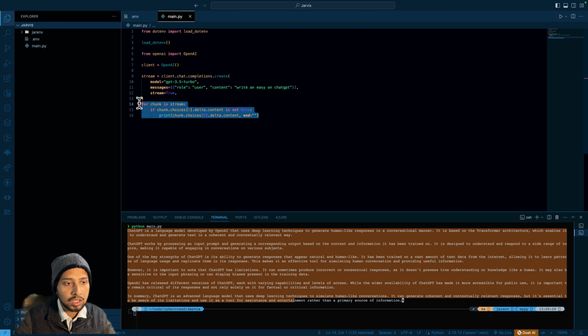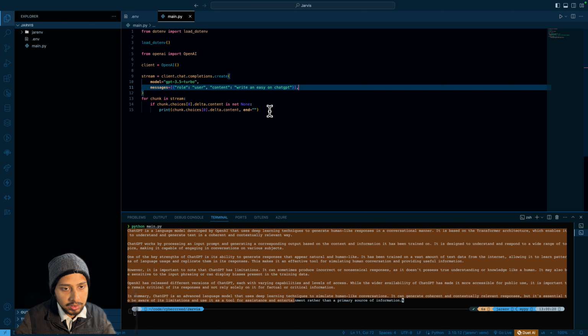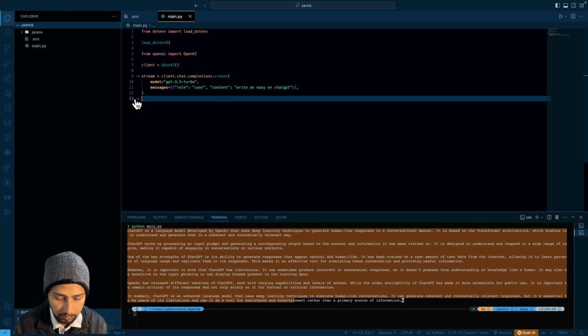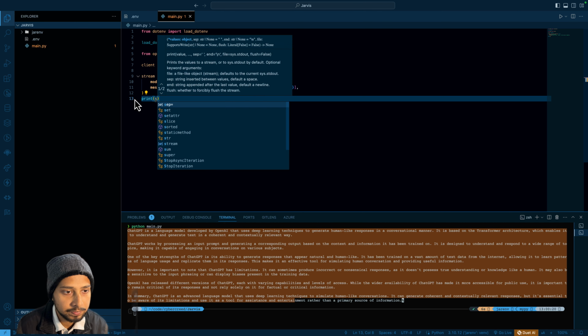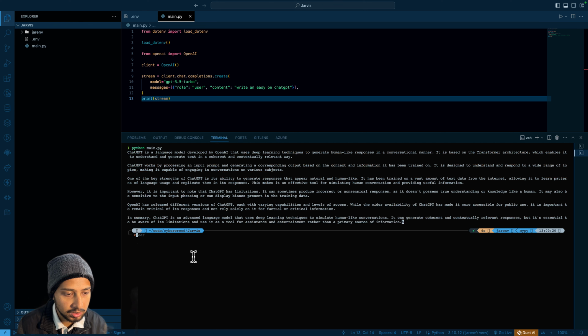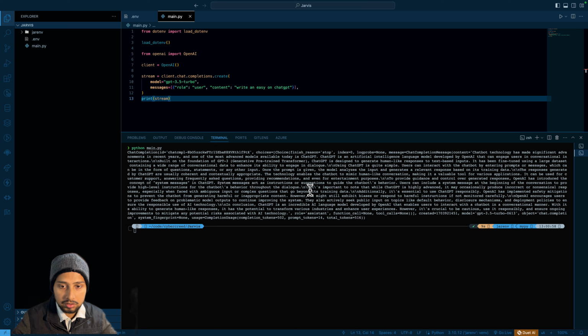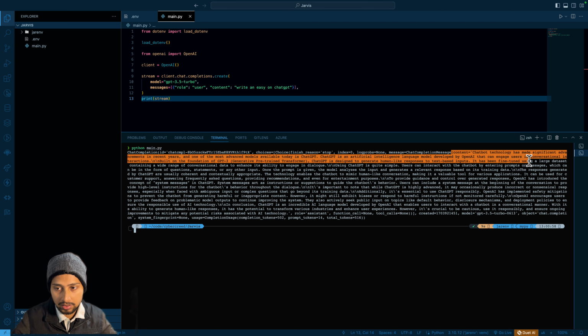But we don't need it in that particular format. So for that, we can simply remove the stream. If we remove the stream and we simply say print stream, then you are going to see the response come with much more delay, but it will be the complete response. And here you see the response is inside the content.